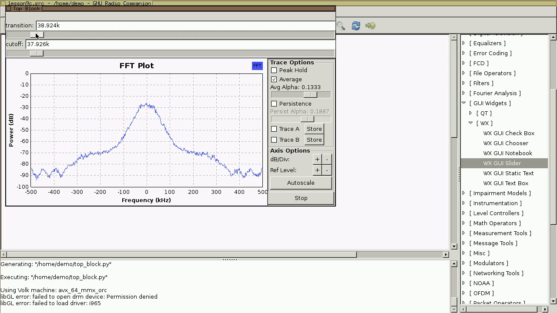If I make it very narrow, I might want to also have a narrow transition width. And you can see that very easily in GNU Radio. I can create a low-pass filter and configure it to have whatever pass band I want and however much transition width I want.